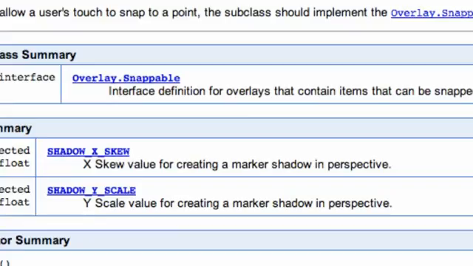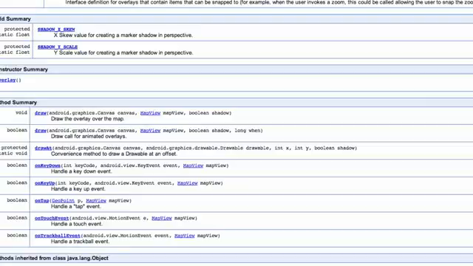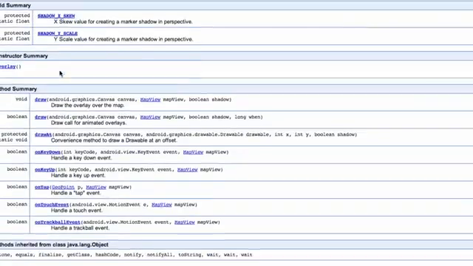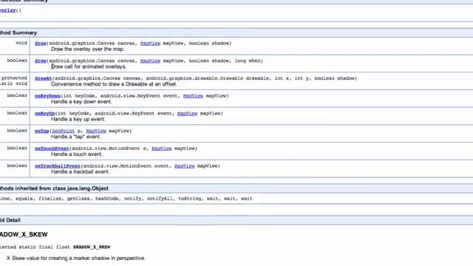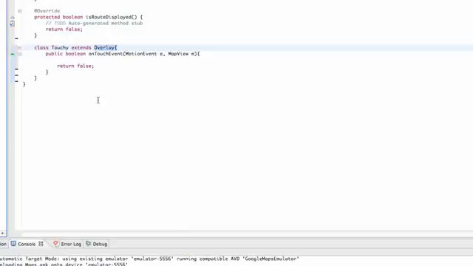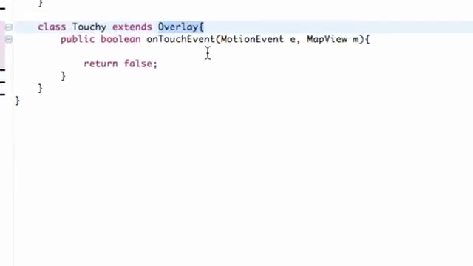And I just pulled up briefly the overlay Javadoc that tells you the methods that we can use. There's a draw method that we might get into, onKeyDown, onKeyUp, onTap, and onTouchEvent, which is what we're going to be working with. We're still going to reference the key down and key up, but in a different way through the motion event. So that's what methods the overlay class has for now.